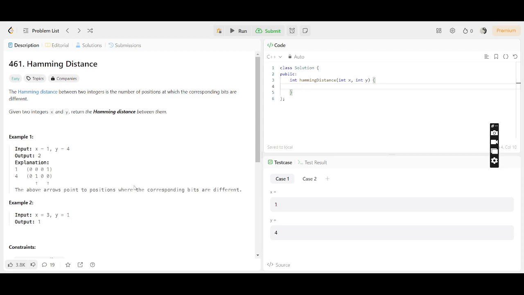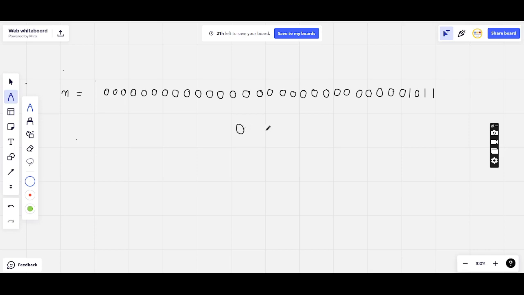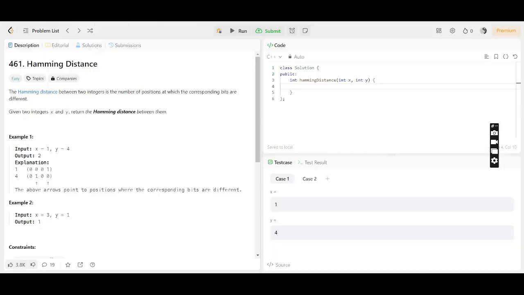That means, let's say we have two integers, 1 and 4. Let's write the binary representation of these. 1 can be written as 0, 0, 0, 1, and 4 can be written as 0, 1, 0, 0, right? So here we can see these two integers, this is 1 and this is 4, and what we want is to find the Hamming distance between them.